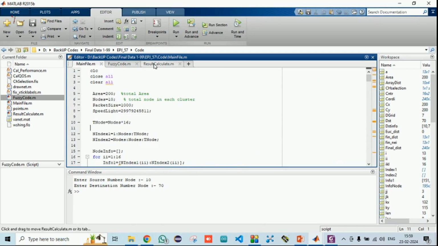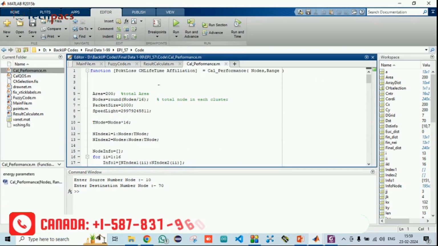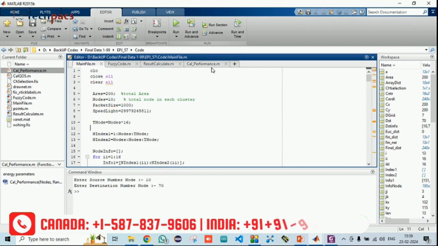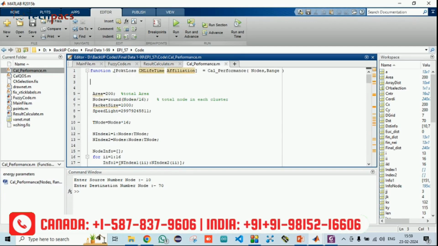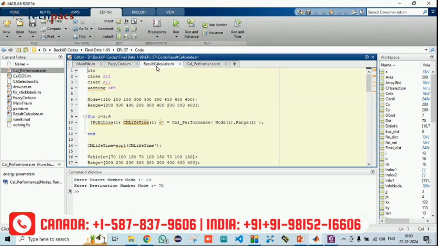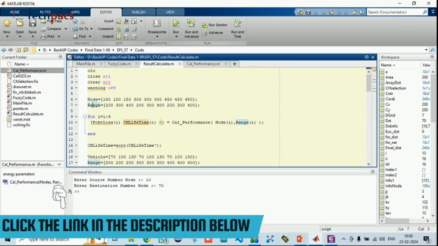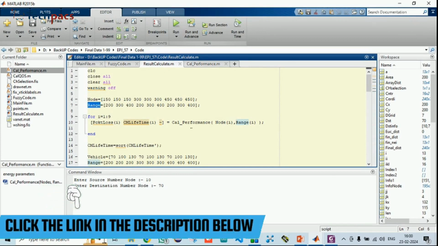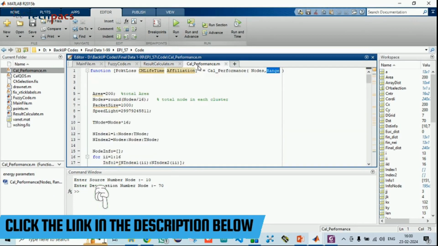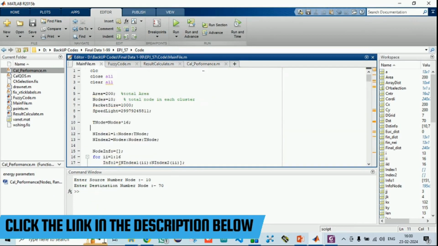And in order to evaluate it, we have made a function of it. Here you can see the cal performance, which is totally the same as the main file, only we have passed it to a function to which the nodes and range can be given dynamically. So in the result calculate function, what we have done is we have varied the nodes and varied the range of the communication, so that every time we can pass these two factors one by one to the main code, which is quite similar in this file and this file.